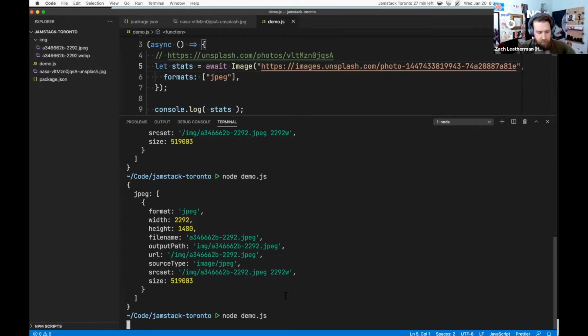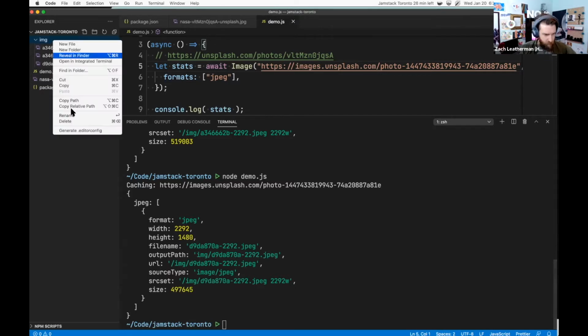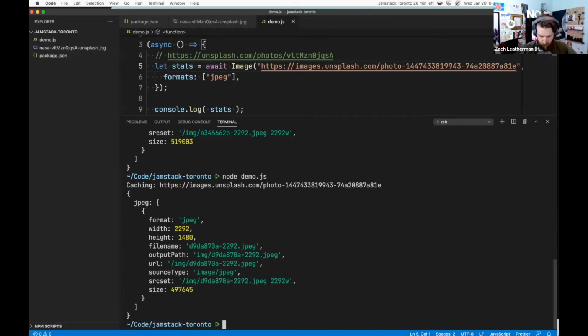So what this does is it goes out and downloads the image, caches it locally, and then generates the same image metadata object and output images. This one actually generates a slightly different file name because it's from a different source. But we can delete this image folder and just rerun it.